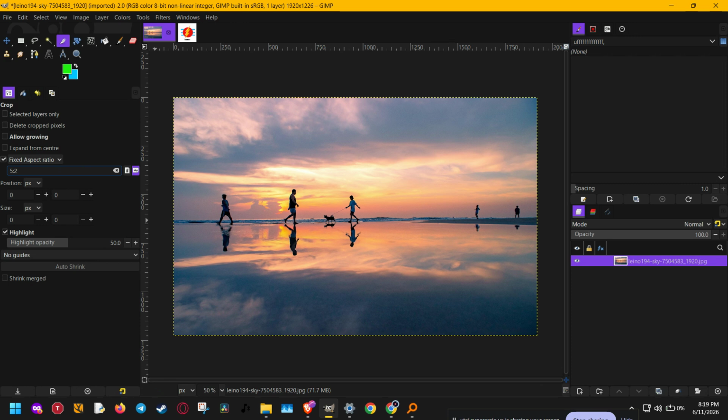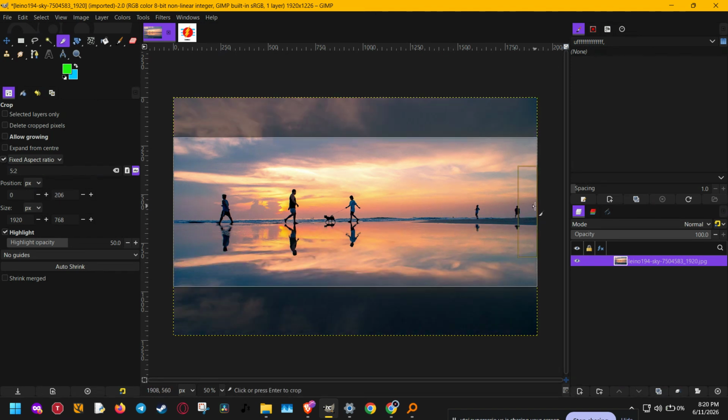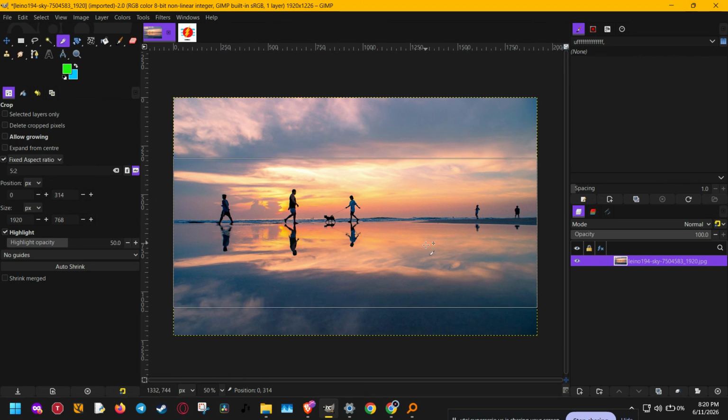This is especially helpful when you are making content for different platforms that all require different image shapes. You will also notice small landscape and portrait toggle buttons next to the ratio field. These are very useful because they let you quickly switch the width and height orientation of your crop without having to retype anything. So if your crop looks like it is facing the wrong direction, just tap the toggle and GIMP will flip the ratio for you.